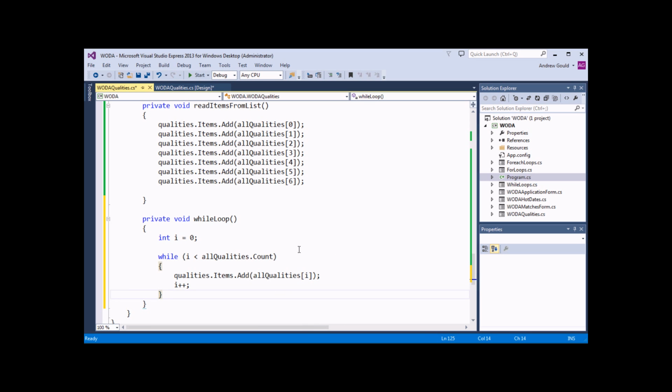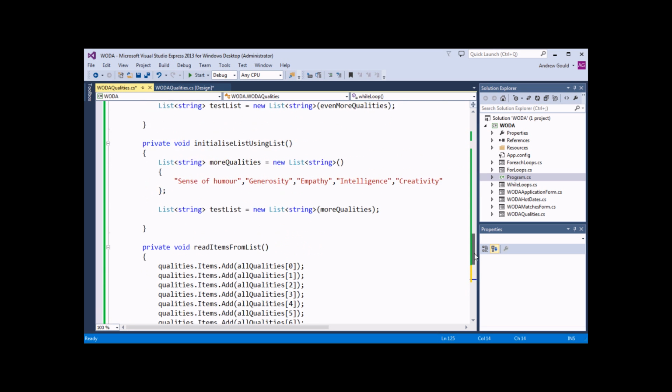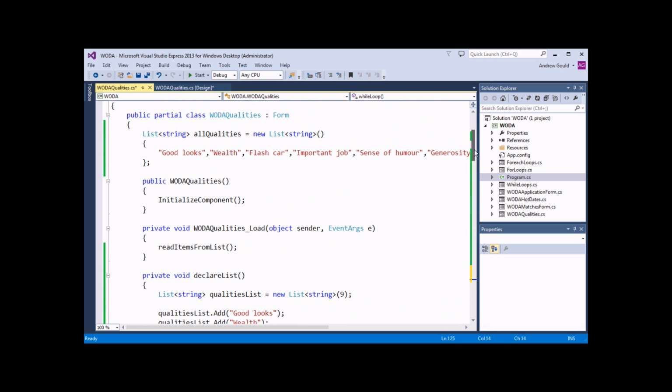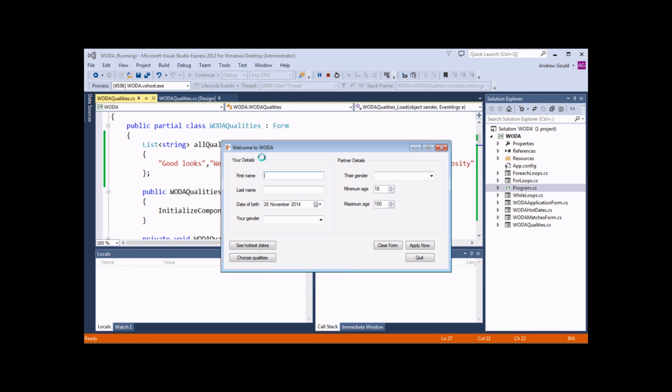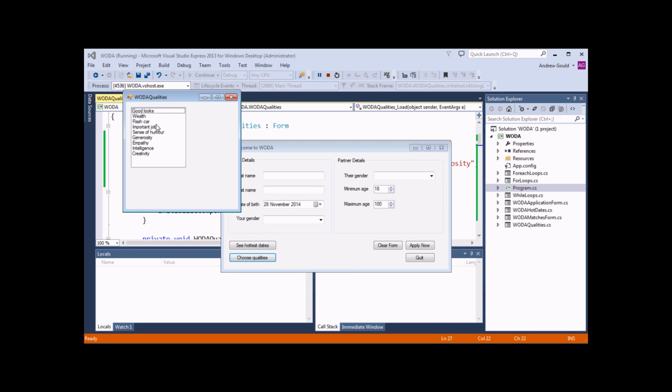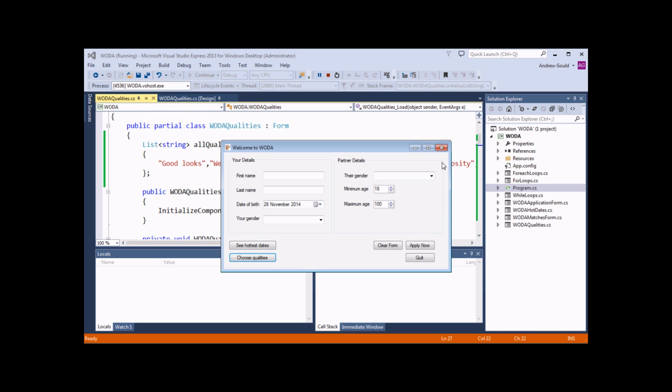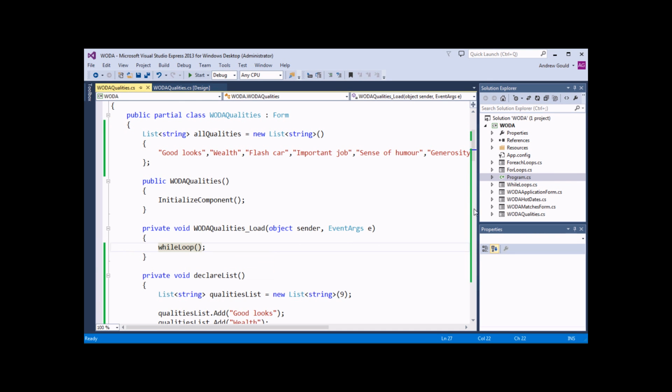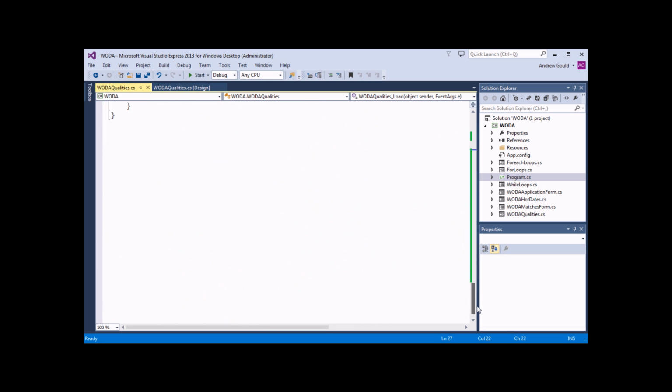Just a very quick look at how that works then. If we make a call to this method in the main event handler for the load event of the form, we can then start the application, and we'll see that when we click the Choose Qualities button, we'll get a list of all of the items from our list. So that's using basic while loops to loop through the items in a list.